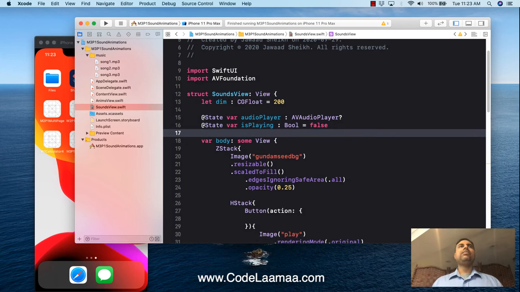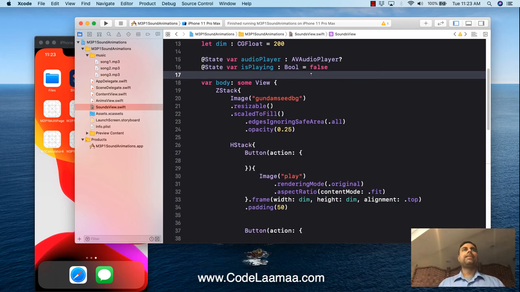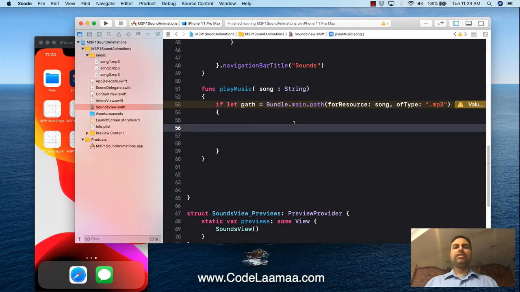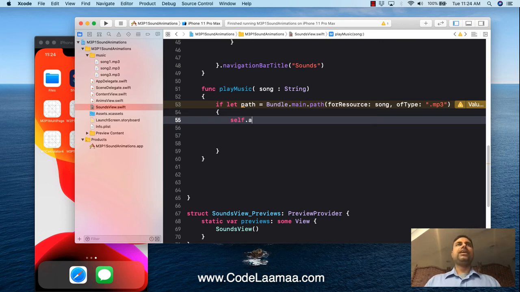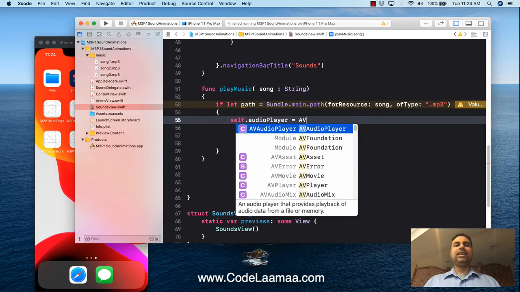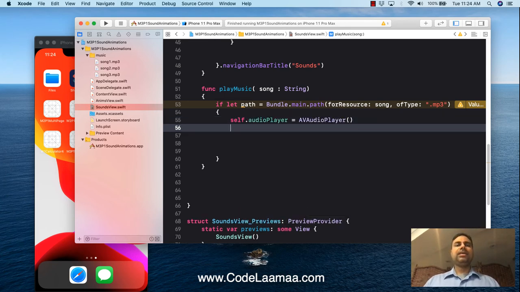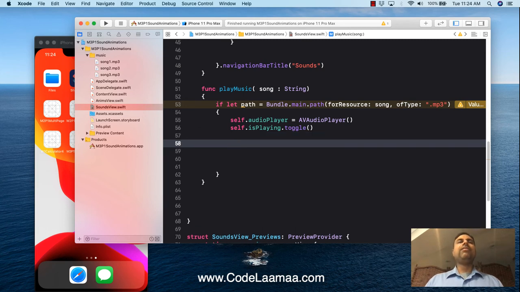All right. Now I can go back to our method and continue on. So what we'll do is we'll instantiate our AVAudioPlayer by saying self.audioPlayer equals AVAudioPlayer instantiated. Self.isPlaying.toggle(). We'll toggle whether we're playing or not. And then now what we want to do is we have our song. We have our path to our song, that is, the location inside our app bundle.